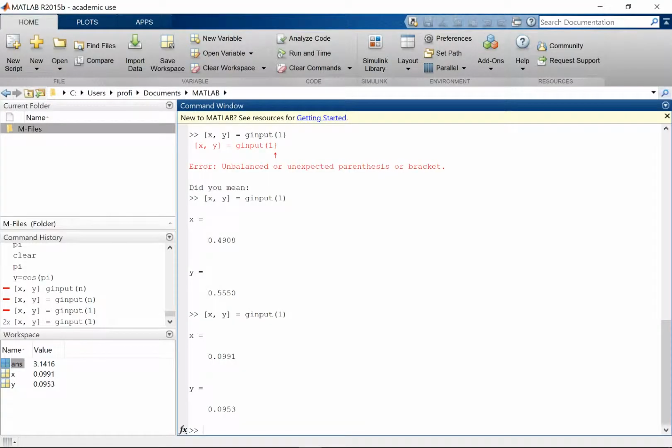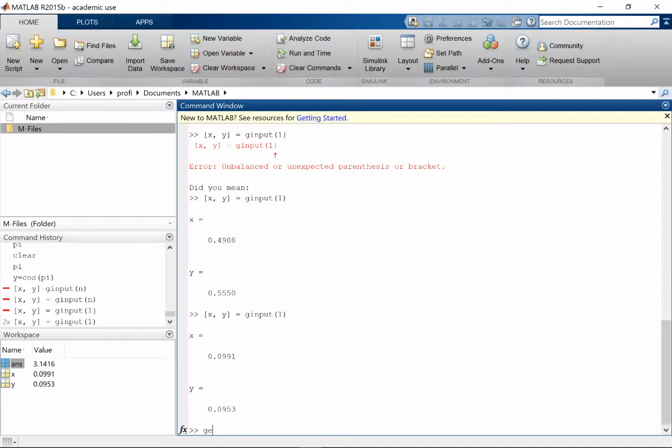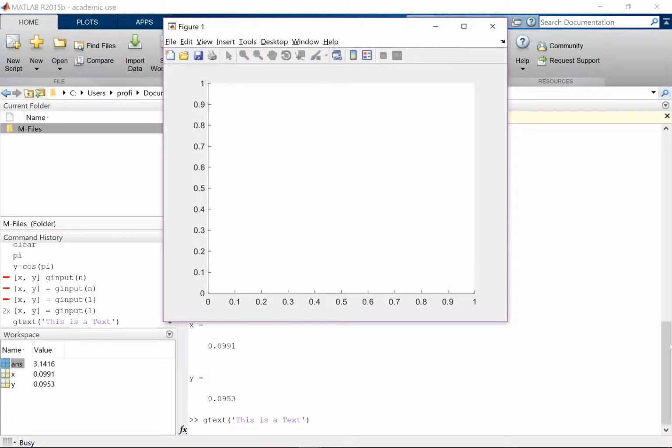Again, let me make sure I get this right. G-text. And I come up here, and if I click on the mouse, it just places the text at that location. Again, I don't use that very often, but that might be useful if you wanted to highlight reports. In other words, this is the point that I wanted to show you or whatever.